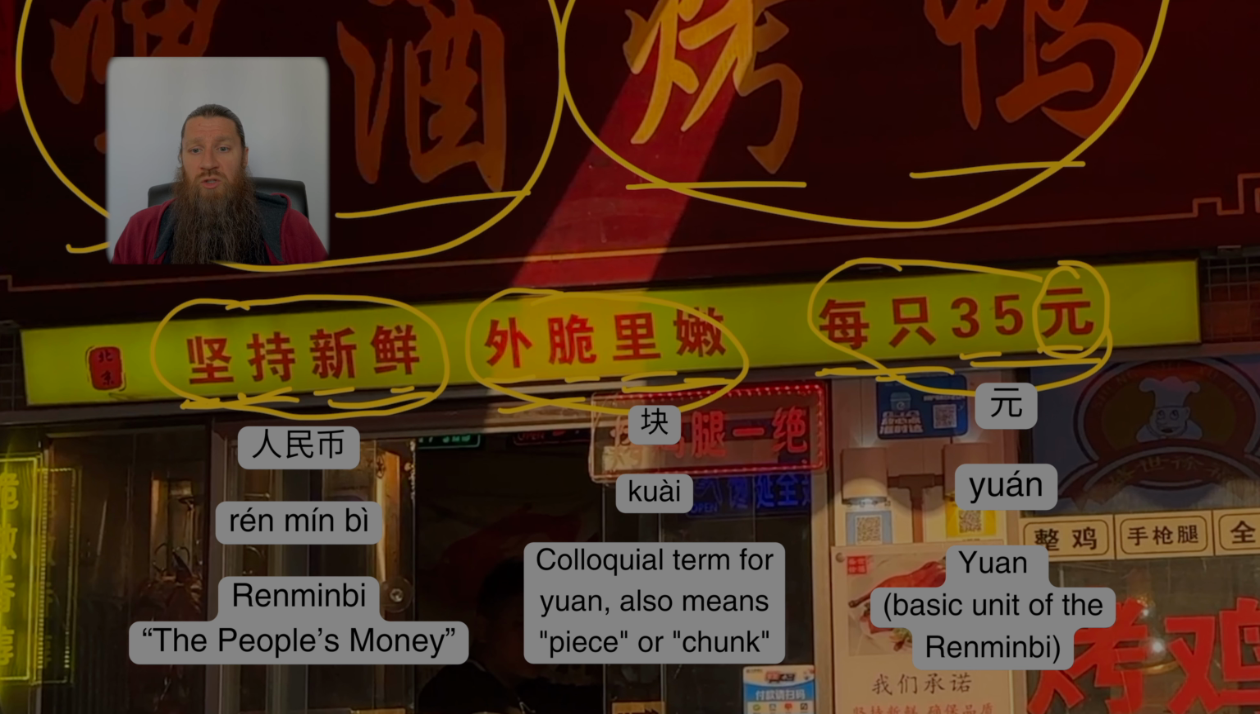So it'd be sanshi wu kwai qian. You wouldn't say sanshi wu yuan qian. That wouldn't make sense. Then also, if you said sanshi wu renminbi, they would know you're speaking about money, so you wouldn't have to say it again.